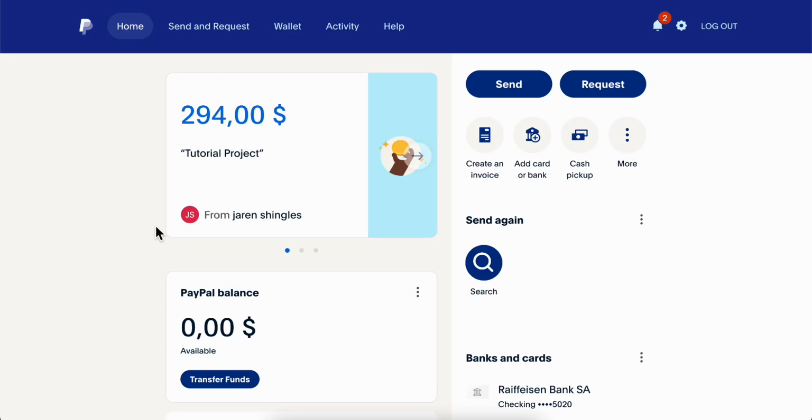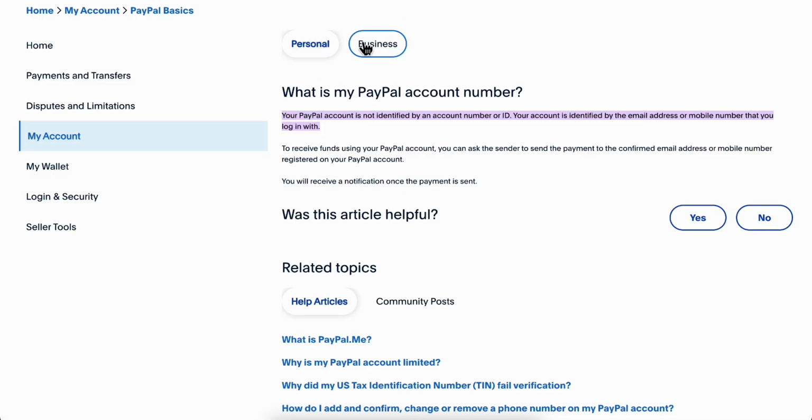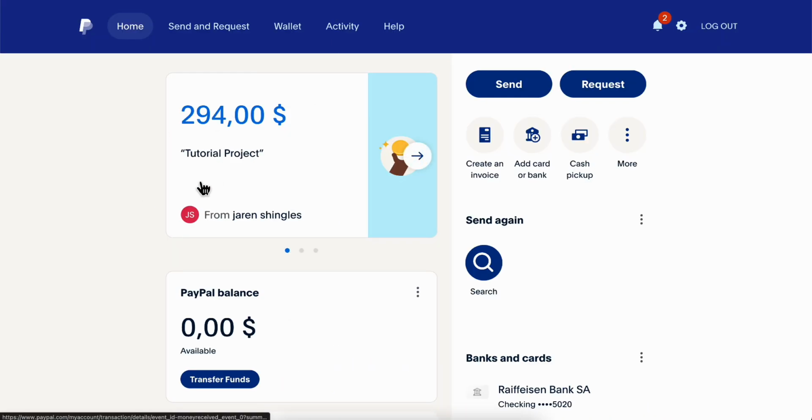So you're going to have to simply give them your email address that is linked to your PayPal account if you want to receive money from someone else. And as you can see, this is for personal, and this is the same thing for business accounts. So if you either use a personal or business account, it doesn't matter because it's the same thing. So simply give them your email address or phone number that is linked to your PayPal account. So this is very important, and then you can receive money.